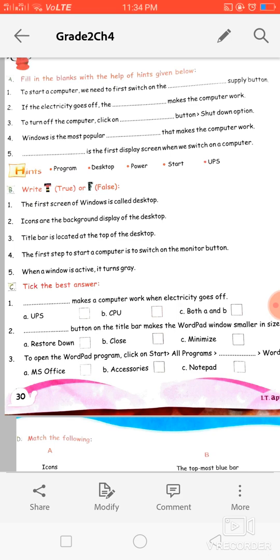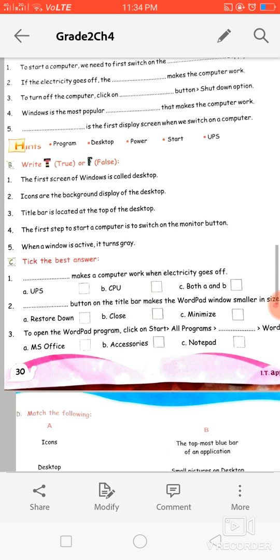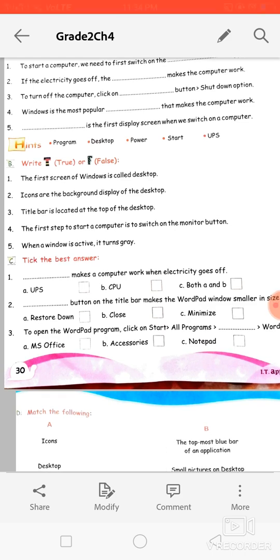Fourth is, the first step to start a computer is to switch on the monitor button. No, it is false, because the first step is to switch on the power supply button, not the monitor button.